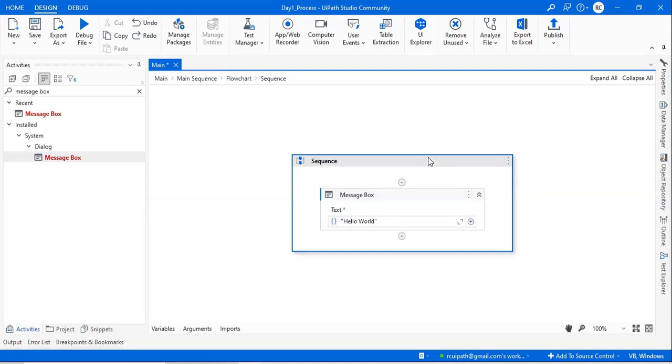Then we have to save it. How to save? On the top, click on save. It will get saved. Now we have saved and we have built also. Then we can run and test how it is working, whether it is really giving the result. How to run? Click on this blue triangle.